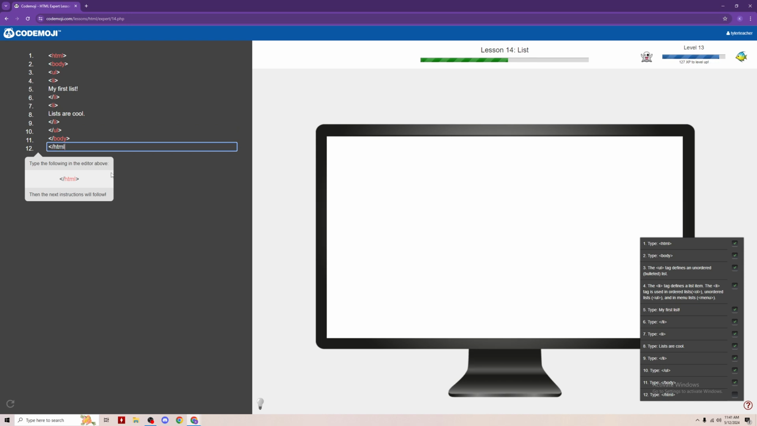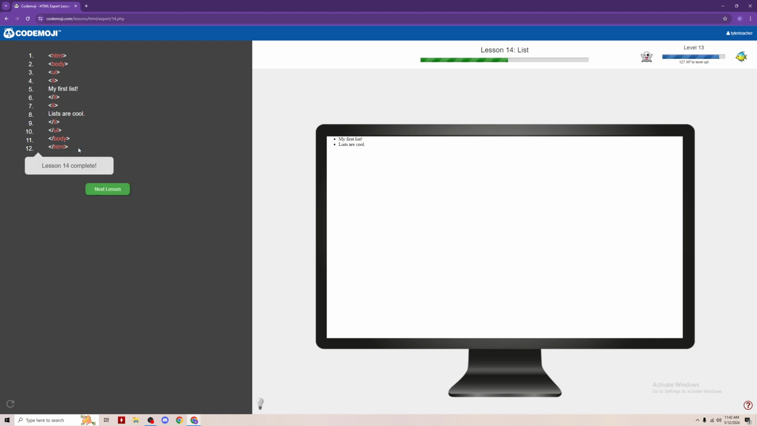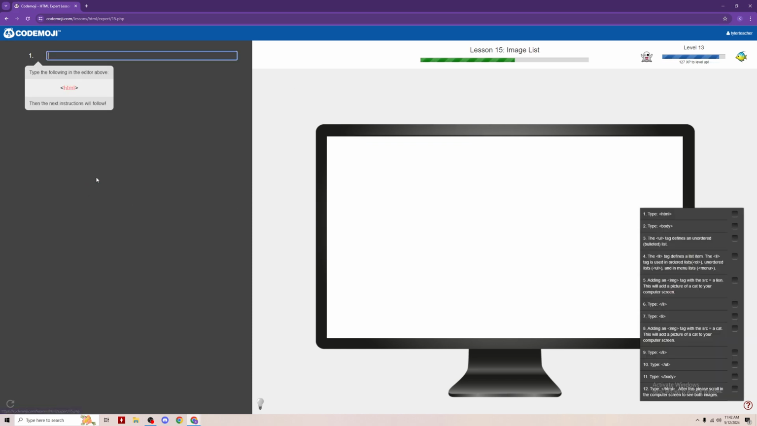And I'm doing all my closing tags. If you notice, I'm doing it in the same order. So if I go HTML, body, UL, LI, then I'm going to do LI, UL, body, HTML when I'm doing my closing tags. So now we can see that we have a bulleted list on our computer screen over here.